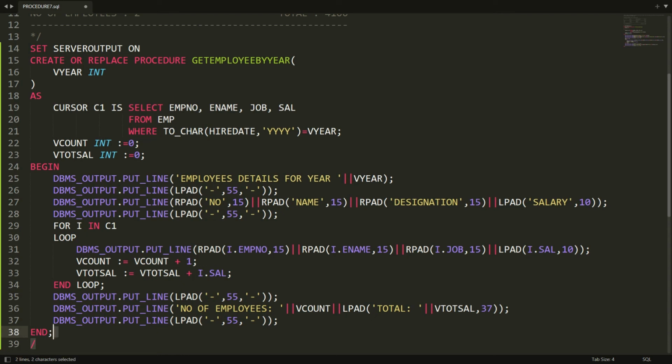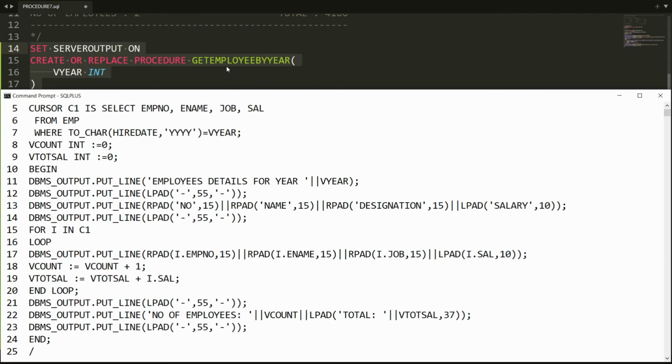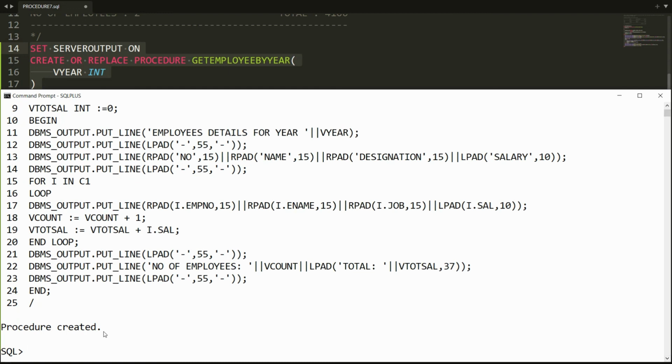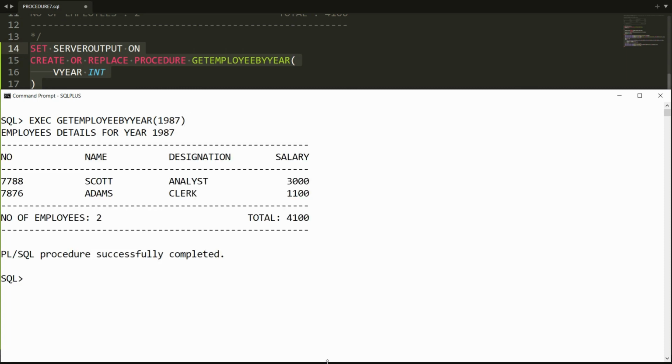You can just copy this all statements and you can paste over here in PLSQL, and you will get the message over here that the procedure is created. Now I want to execute the procedure. So it is very simple. You can write over here that is execute get employee by year, and you can provide here, for example, 1987. You will get the report that this is the details of employee for the year 1987.